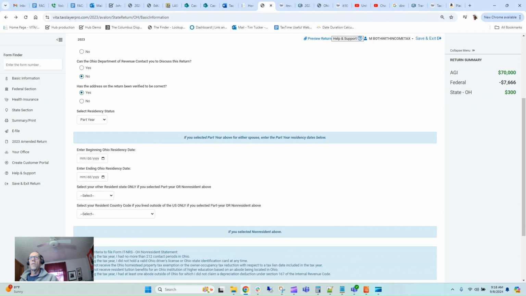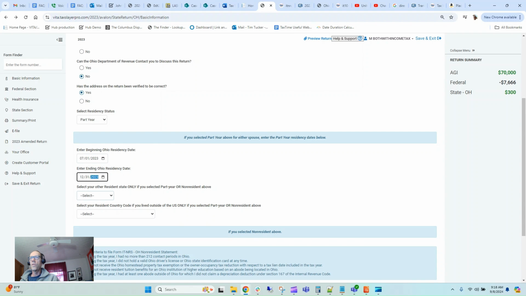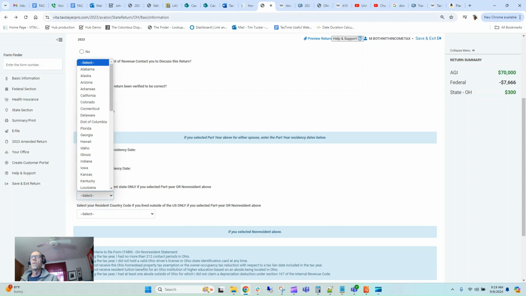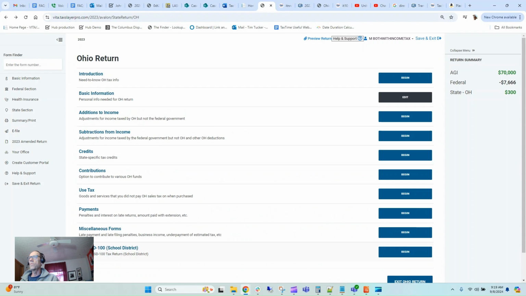Now, it should fill in the residency status as part year. If not, you can do that by yourself. Now we have to enter the dates of residency. So we're going to select when we moved into Ohio. In this case, we lived in Ohio for the last 6 months of the year. So that would be 7/1/2023 to 12/31/2023. And then it's asking for the other residency state if you selected part year. And we will click continue.